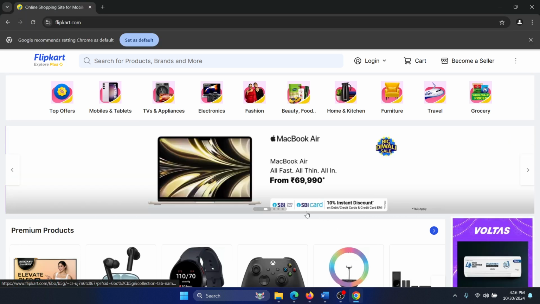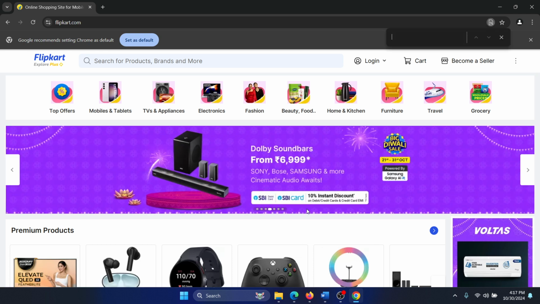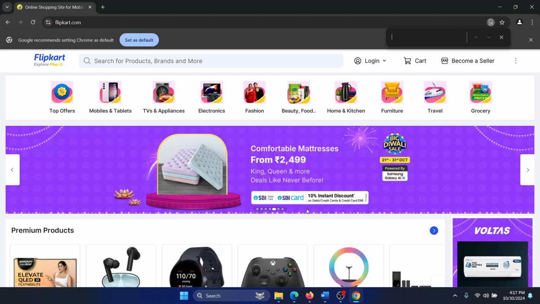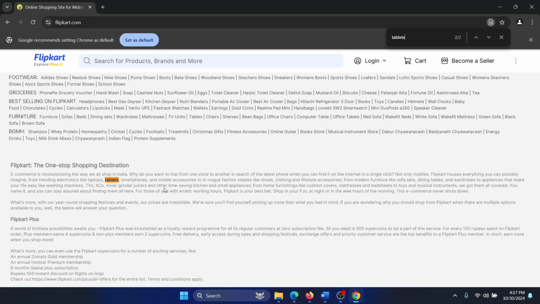And in Chrome, you can press Ctrl plus F, and then you can search for a word. Let's say I search for the word tablets. Hit enter and it will highlight everywhere you notice the word tablets.